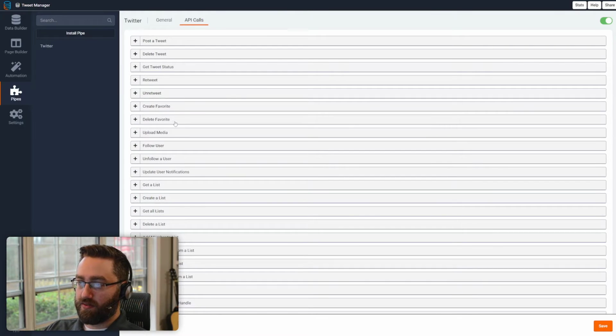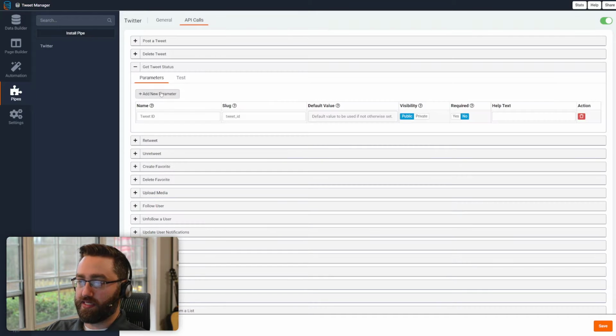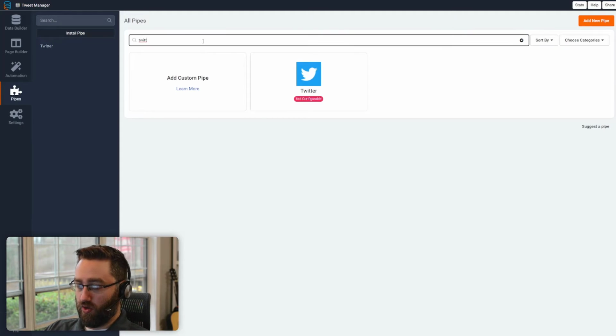The second one that we're going to use here is get tweet status, where all we have to feed it is a tweet ID. It goes and looks up the tweet by its ID and returns the various statuses. Okay, like in our case, what we're looking for is total retweets and total favorites. Okay, all right, so the next pipe we're going to use is the OpenAI pipe.